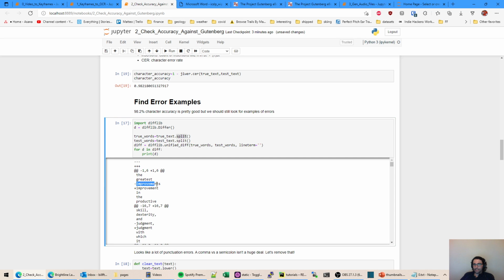And here we can see there's an error. The true text was "improvements," I believe. The test text was "improvement." So that's not a big issue. It's just losing the S. For an audiobook, that really doesn't matter. Even for reading, it might be annoying, but errors like that I'm not too concerned with.